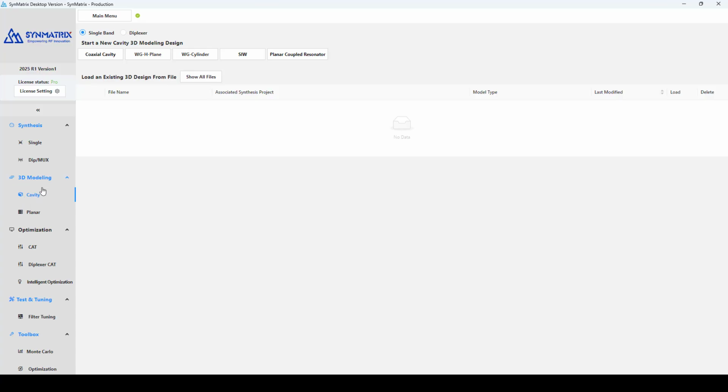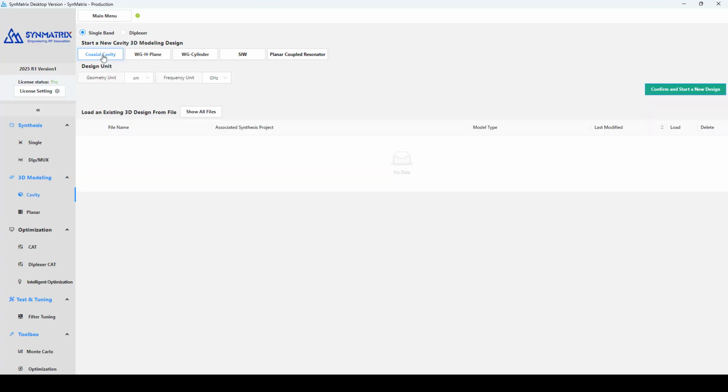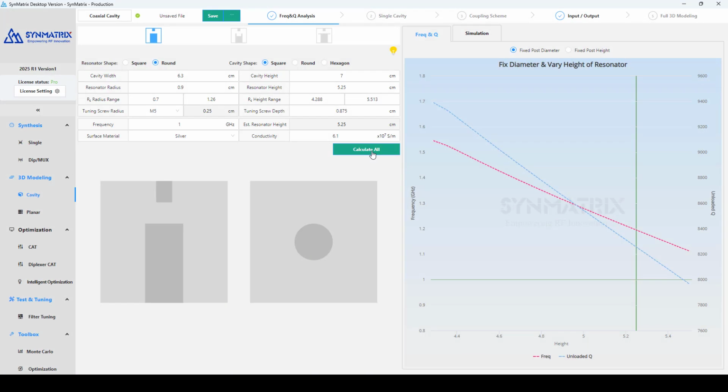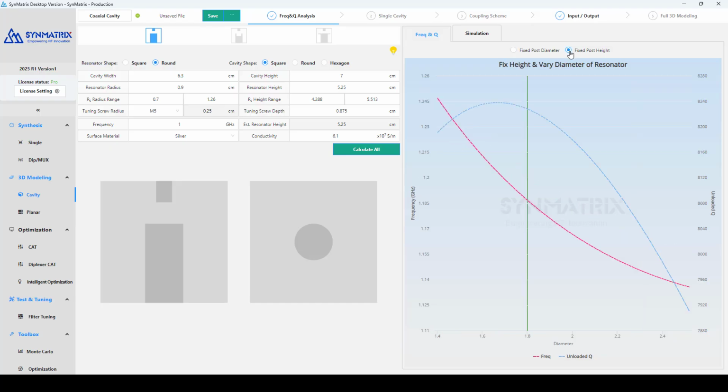Click on cavity, and here I'll select coaxial cavity. I'll click confirm and start new design. Here we'll be using this flat on top configuration. I'll keep the default values and click calculate all. Here on the right side we can see the results of the unloaded Q and frequency when we fix the diameter and vary the height of the resonator, and also when we fix the height and vary the diameter of the resonator. We can go to the next step, which is the single cavity.